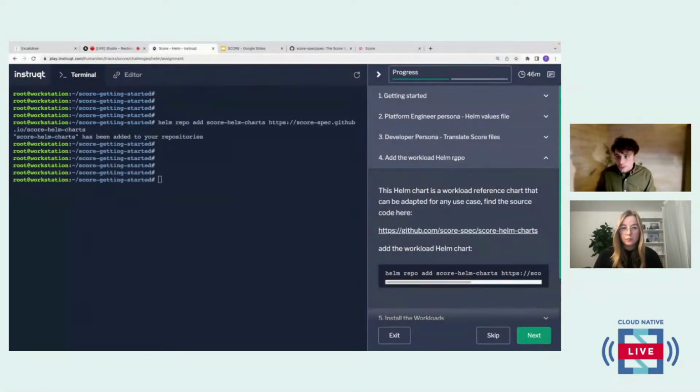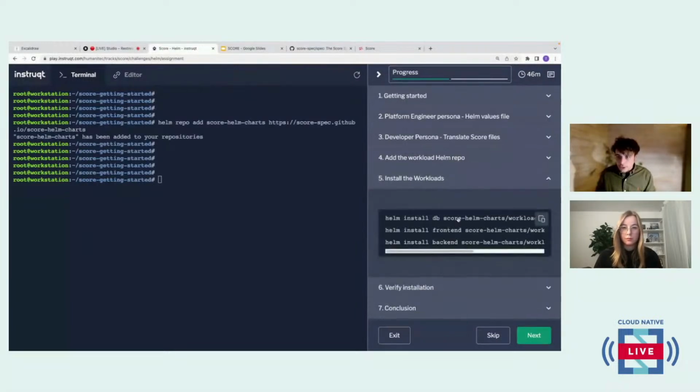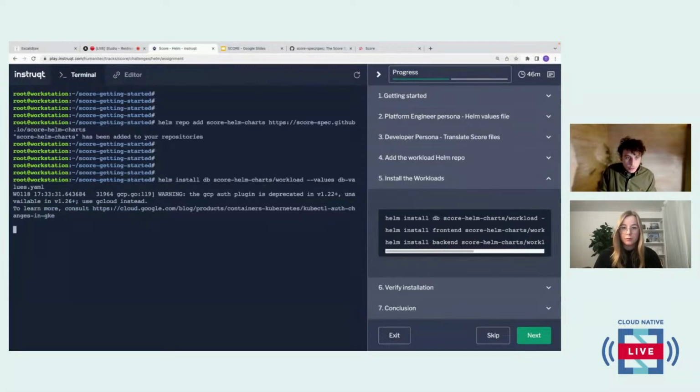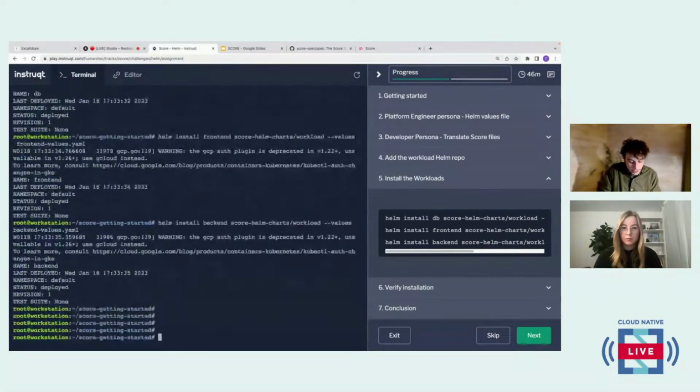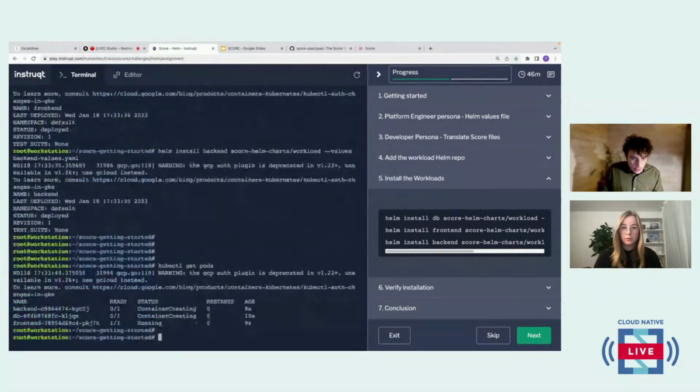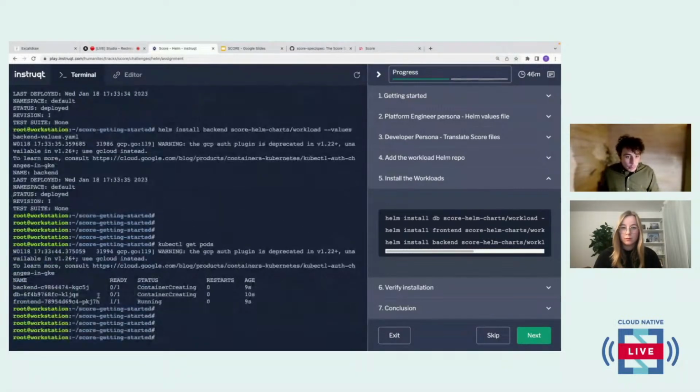We've got this Helm chart, and now we're actually going to run the workloads. We're going to do a Helm install to run these workloads, and this is a GKE cluster. So if I do kubectl get pod, we get pods. You can see that those are coming up on GKE now.